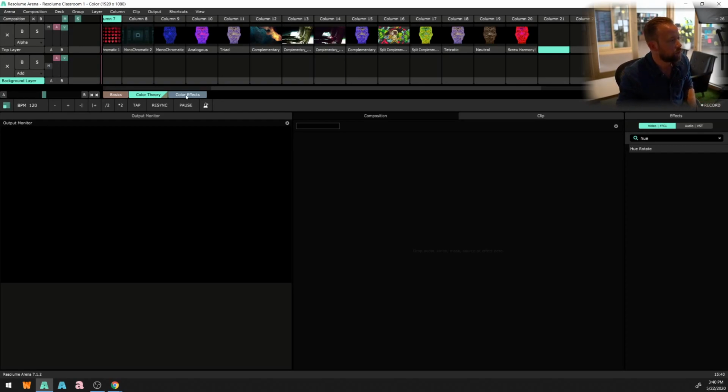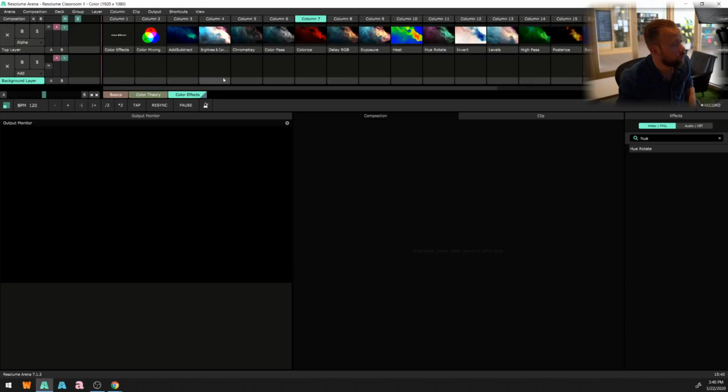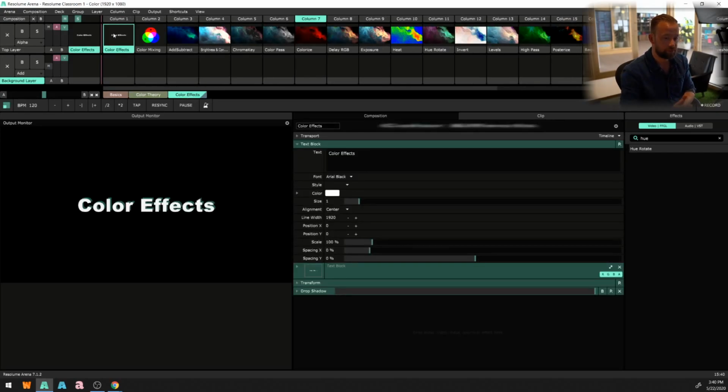So now I'd like to talk a little bit about the color effects we have in Resolume. We have a bunch of them, a lot of color effects, and I will just simply run through all of them, explaining what you can use them for and how they work if they're any complicated.